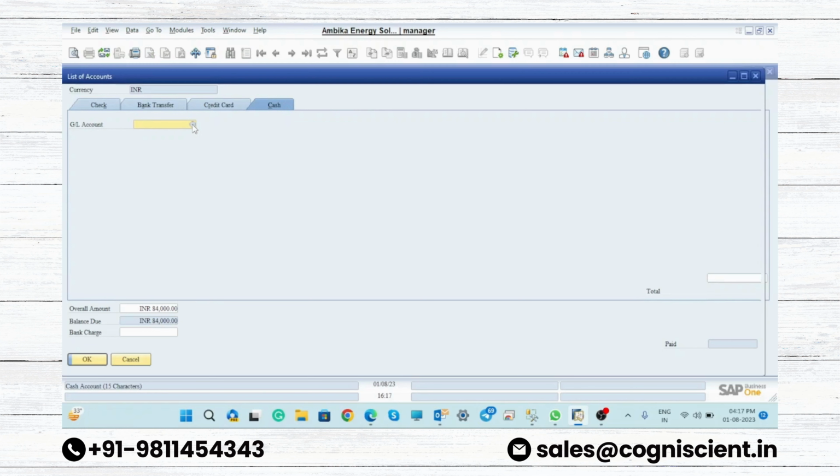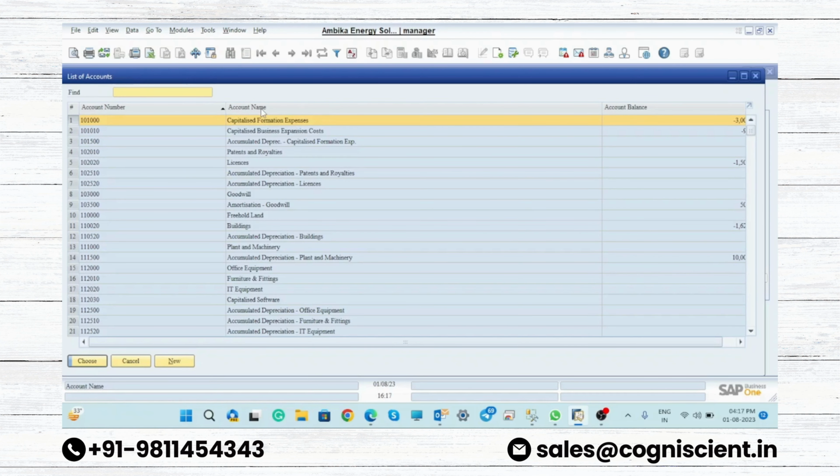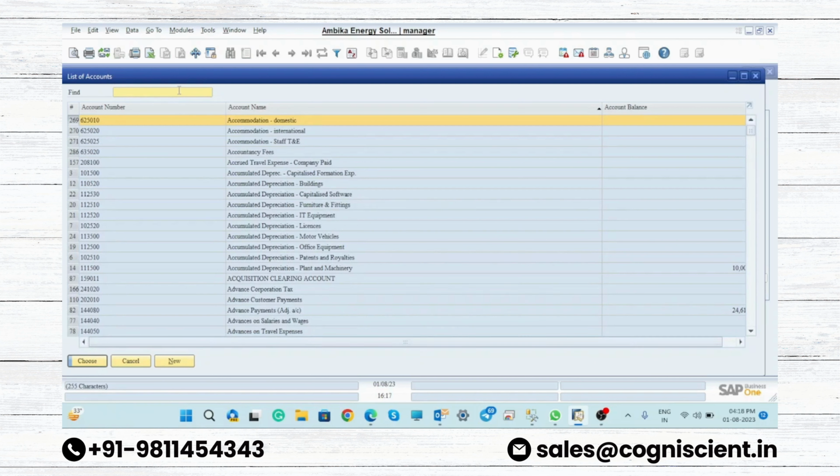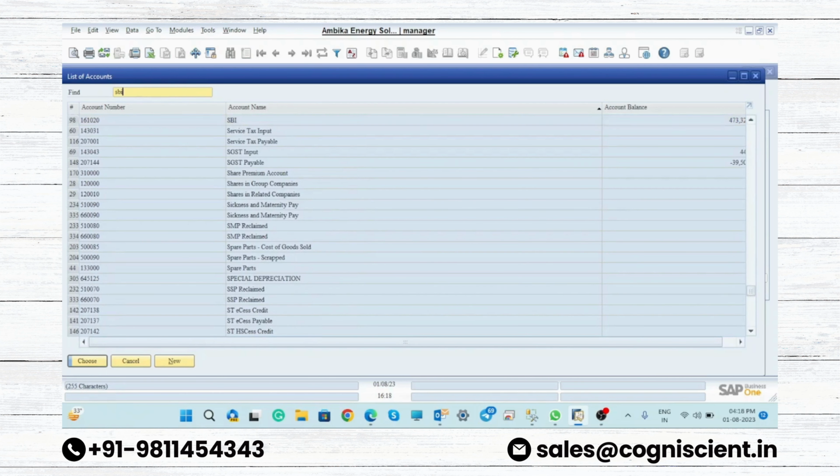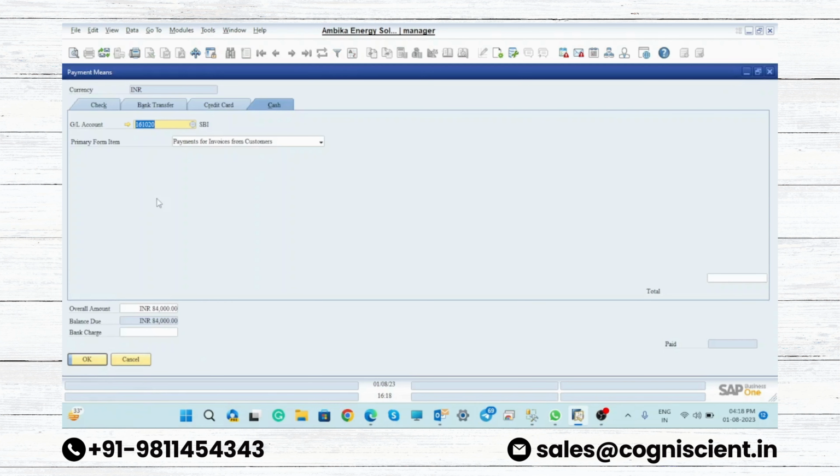So just click on the GL account. You will get different types of GL accounts available in SAP Business One, and click on the account name and write down the account name here. I am writing here SBI. This is the SBI account, so just choose this one. Then right here, click on this option and press Ctrl and B for Bombay. The balance will reflect here like this. Then click on the OK button.